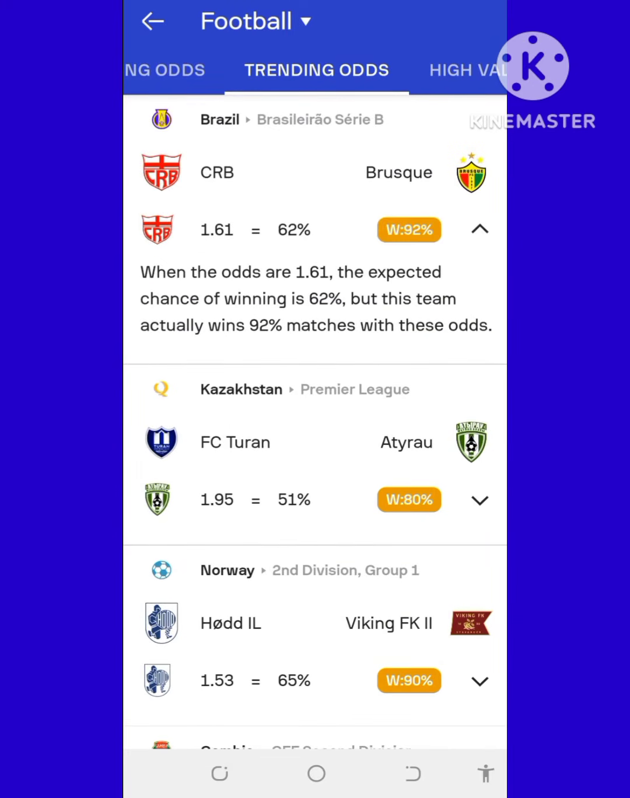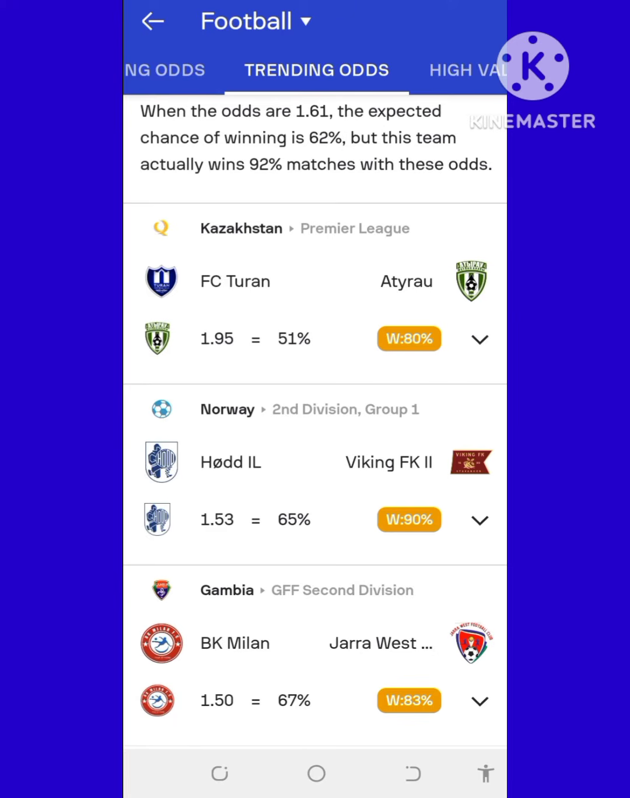So they choose the home team to win. Then here they choose the away team to win. That's Kazakhstan Premier League. So they are saying that the away team will win. But the probability that the away team will win is 51%. So here you can go for double chance. But 80% of their matches with this odds, 1.95 odds, they have won. So here you can go for double chance or go for the away team to be on the safe side.